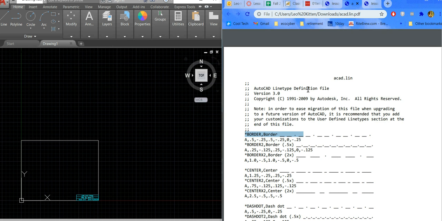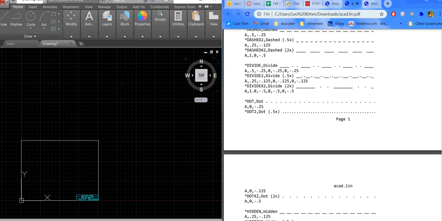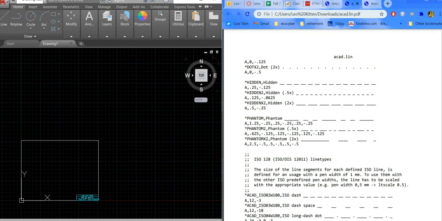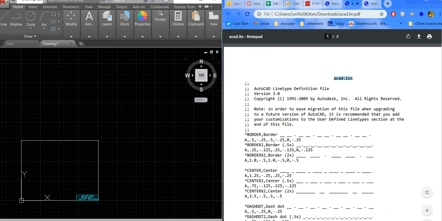Okay, this is, like I said, the default AutoCAD lin file, which is the same format as the one you're going to write, but it has every line type that AutoCAD has by default. So you can see they programmed all these in here, and they're not too complicated. They get a little bit more and more complicated as you go, but they're definitely not too bad.